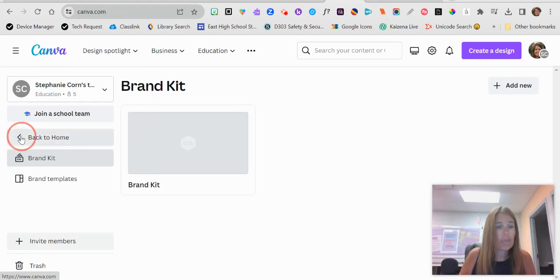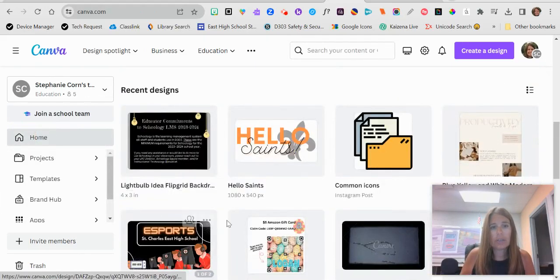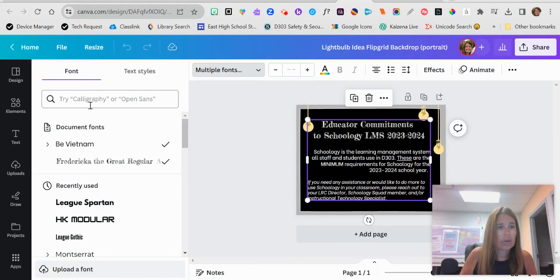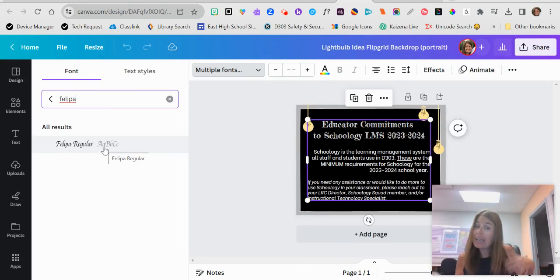Now to use it, if I go back to home and I'll just go into one of my designs and I click my download, if I type in Philippa, it's now there. So that's how you can take a font from Google and upload it into Canva.